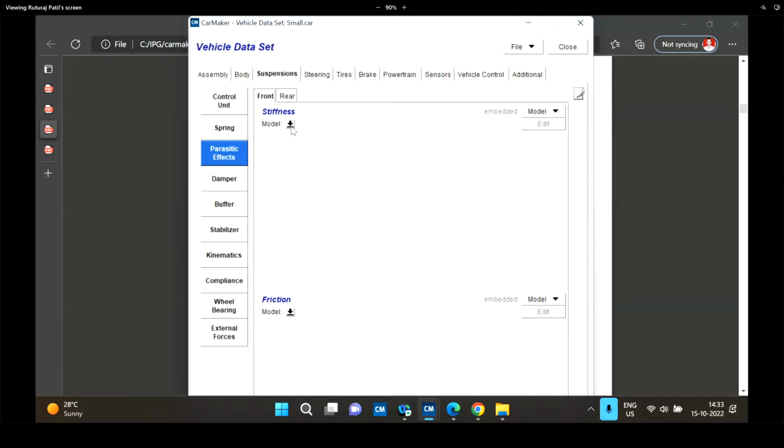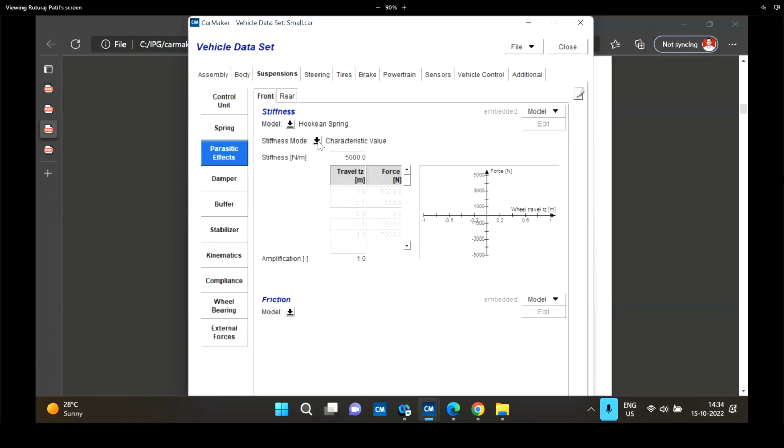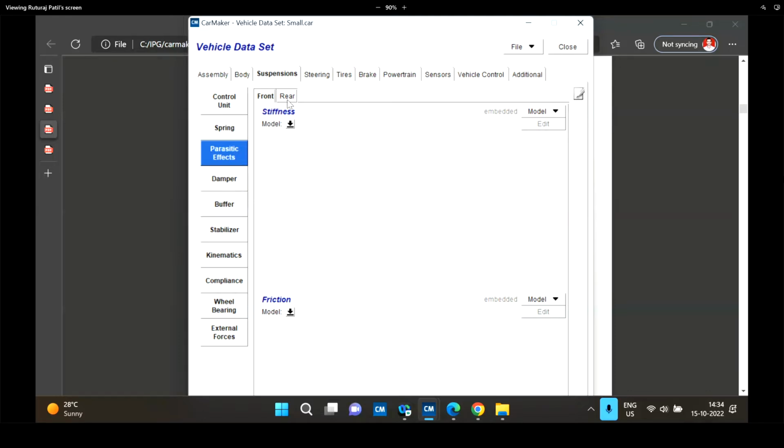For this there are two things available, stiffness and friction. In stiffness, again the Hookean spring model is available, and you can also add your own model if required. In this also, you have two options to specify the stiffness, that is characteristic value and 1D lookup table. In friction, you'll need to either add a model or parameterize this. Right now, I'm just going to keep it as not specified. Same thing can be done for both the rear and front axles.